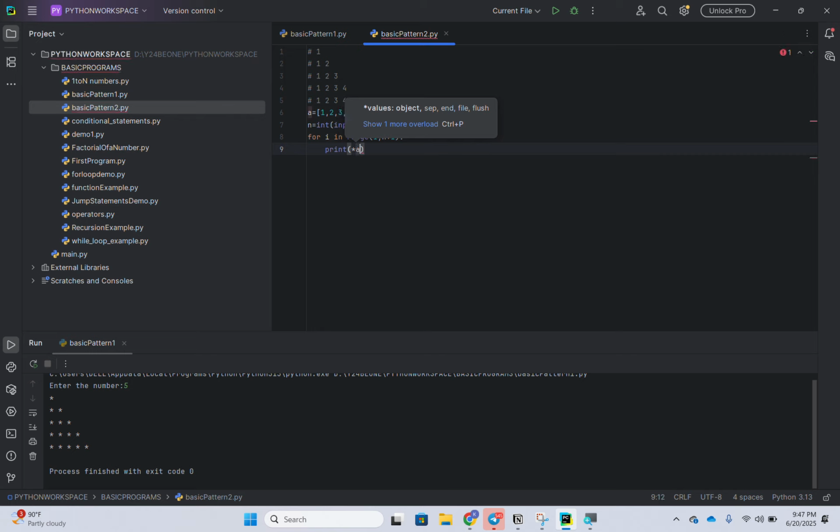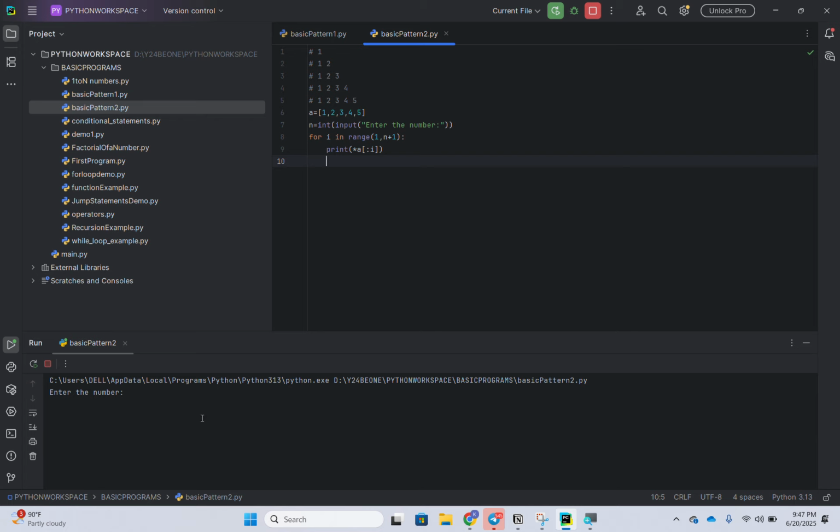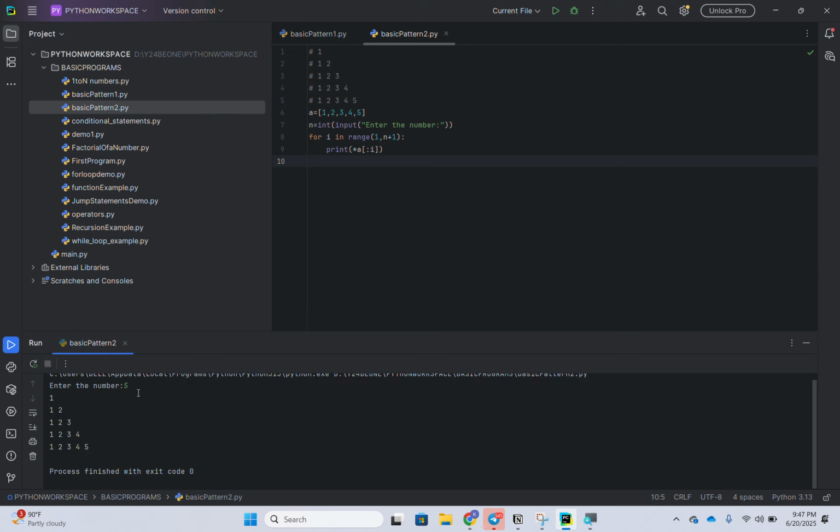Star of A, and I'm going to give i. We'll see that. I'm going to run the program and see what output we get. Even I don't know. I'm just giving 5. See, 1, 1 2, 1 2 3, 1 2 3 4 5. See, this is in linear time complexity.